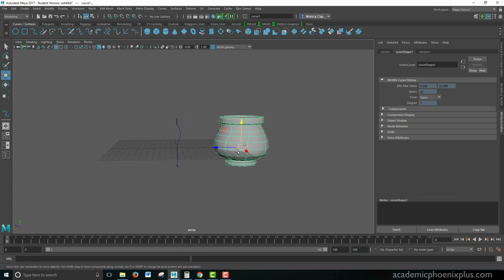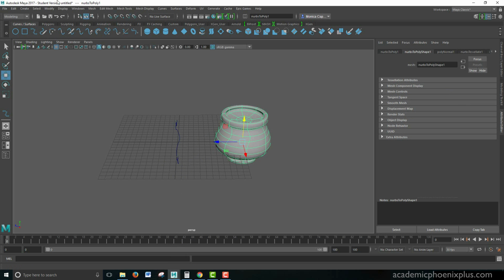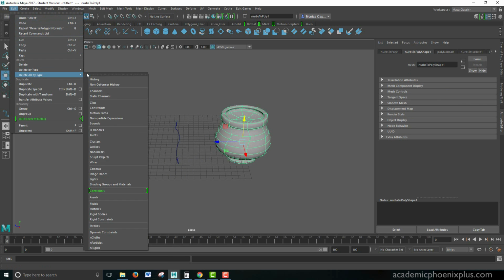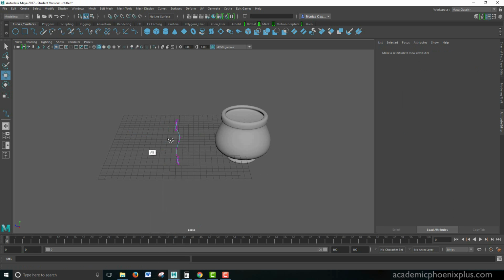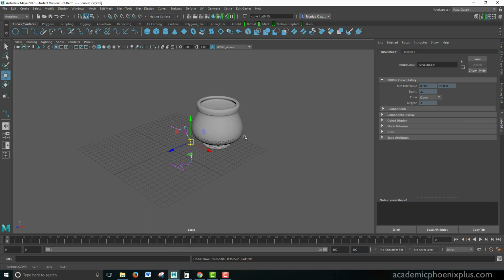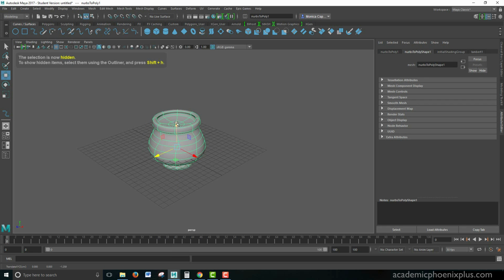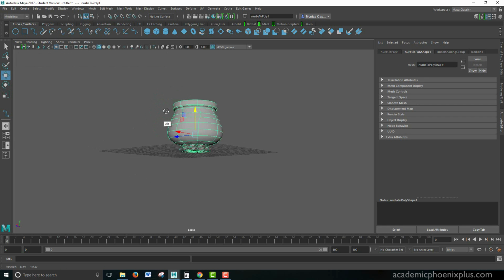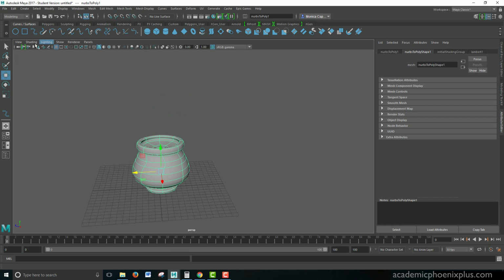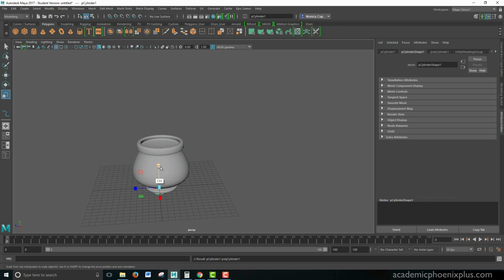Let's go ahead and go to Object Mode. Now, if I want to keep this permanent, I go to Edit, Delete by Type, History. Now, when I manipulate the curve, it's not going to be affected because I deleted the connection. And I'm going to hide it just in case I need it back. I'm going to bring this up a little bit. Okay, so this is going to be my potted plant. So next I'm going to create a stem so that there's actually something to put the leaves on.